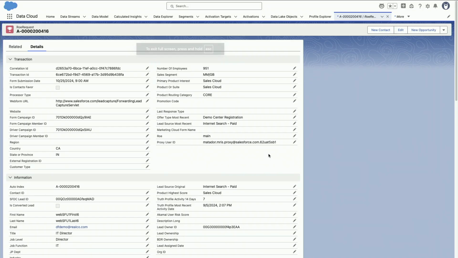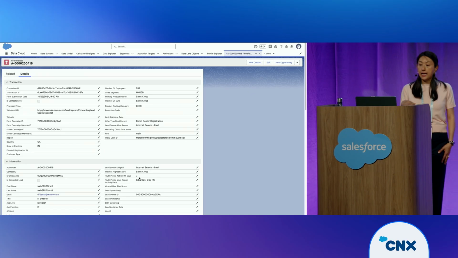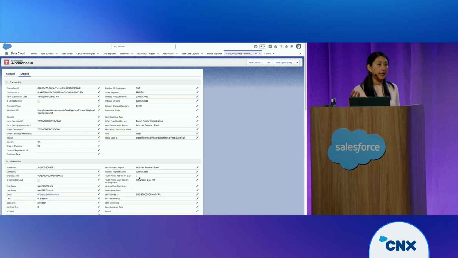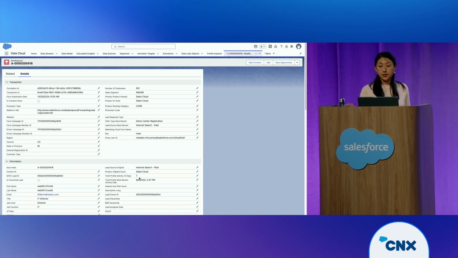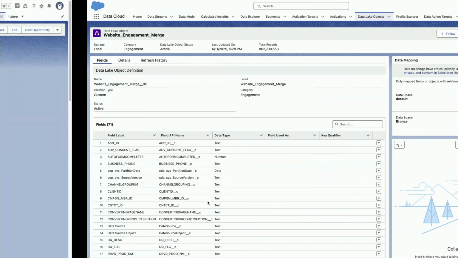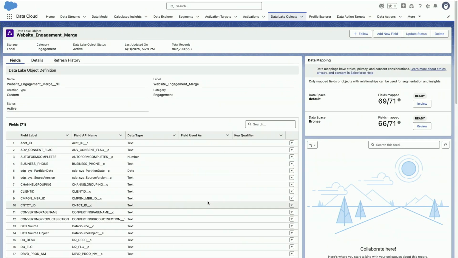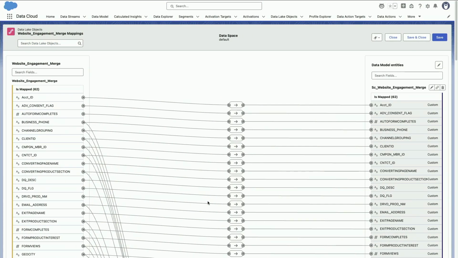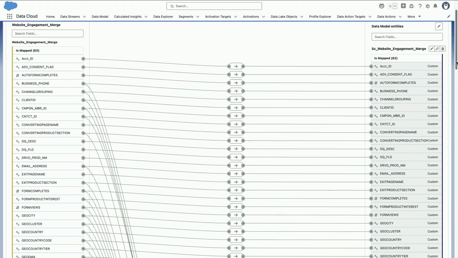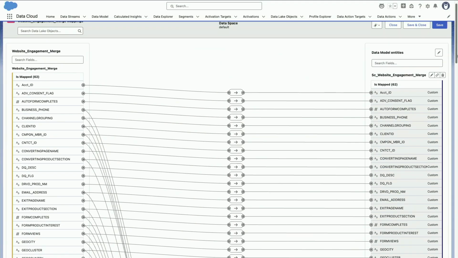And also, one of the ways that we enrich the ROE record is this truth profile activity 14 days. This is essentially the number of unique pages this lead viewed over the last 14 days. And that's an insight that's coming from the C360 instance of Data Cloud. So to show that, this is a data lake object for the website engagement, essentially Google Analytics data. And just in case you haven't seen it, this is what the mapping looks like in Data Cloud. What's on the left is the raw record, the raw data. And what's on the right is what's mapped in our Data Cloud instance.